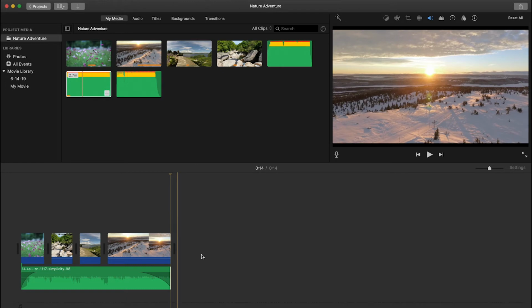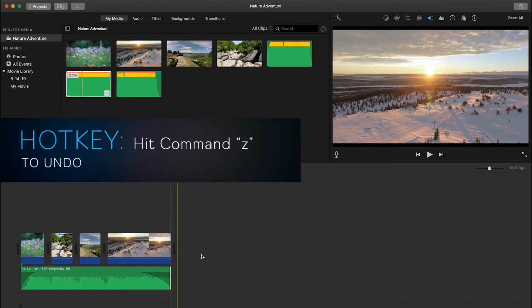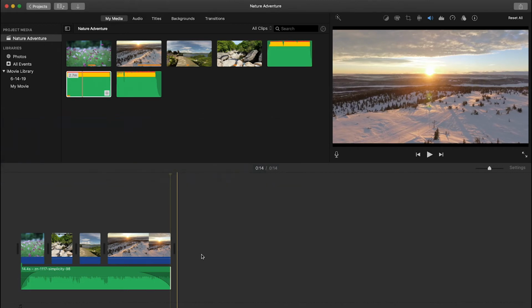Excellent. All right, we've gotten through a lot so far. One quick thing to note is that if you make a mistake, all you have to do is hit Command-Z and it will undo, which is an old standby. Anybody who's doing a lot with computers right now knows the old Command-Z trick, so it applies to iMovie as well.